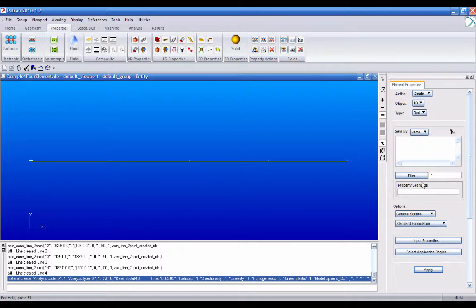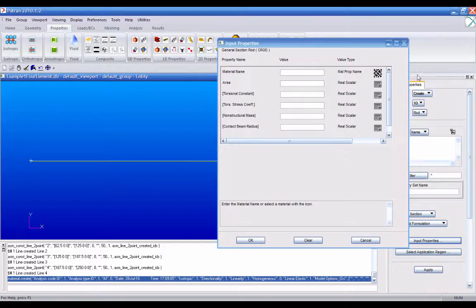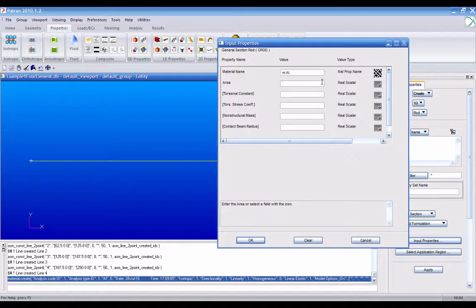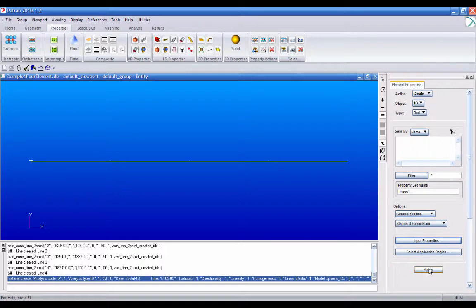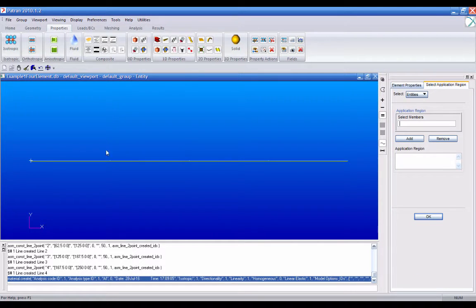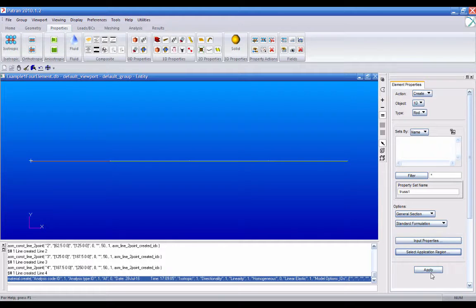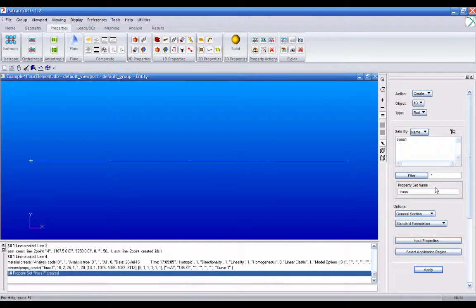So the first one I will call truss 1. The commonality in all of them is the material. The only thing that changes throughout is going to be the area. So if you look carefully at all your calculations, you'll be able to find the correct areas, and this time you can select the application region as particular curves, to where they will be applied. So that was truss 1.